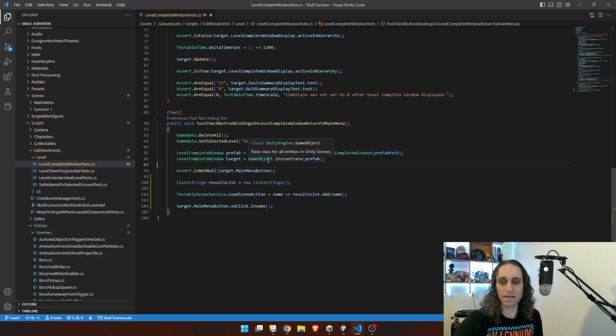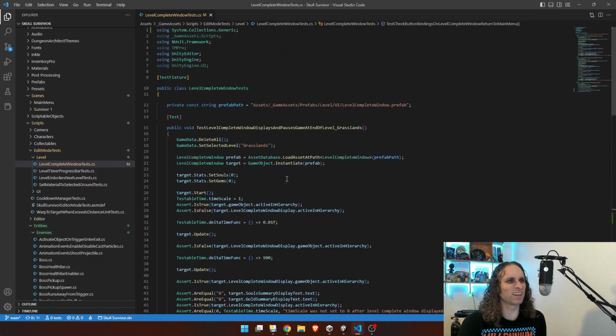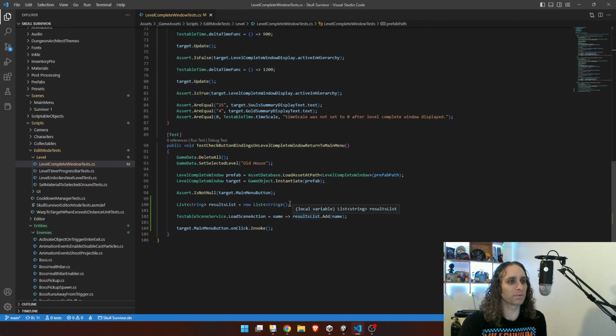And again, we're in a unit test. We're not in a play mode test. So this is in the test runner inside of Unity that does not run it in a scene, but this all still works great. And you can see up here, this is the path to the prefab. So we get the prefab that we're working on, set it up. We're going to just assert that the menu button is not null.